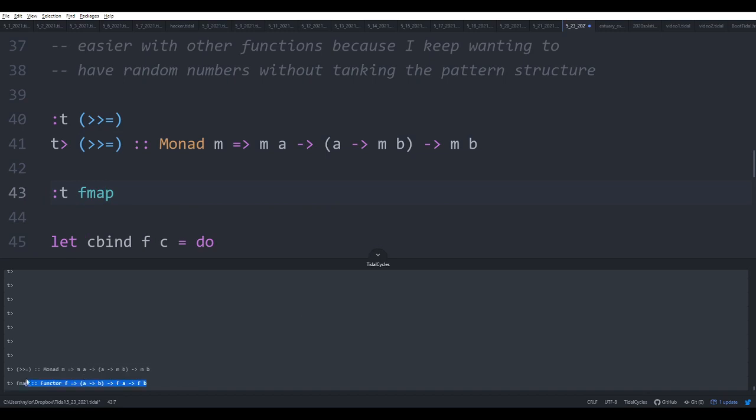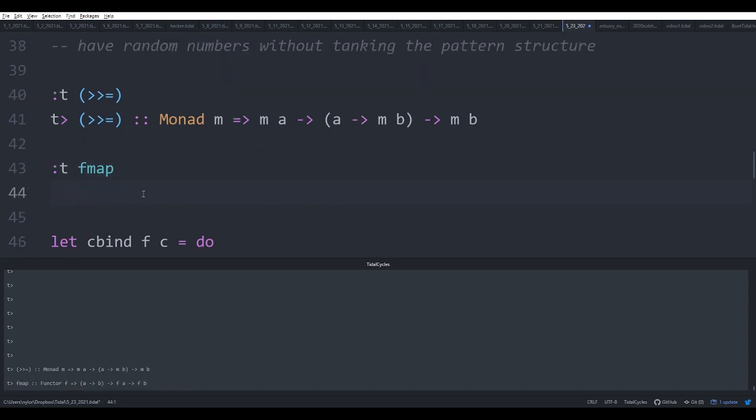Fmap has a slightly different type because this is based off of the functor type, which is another category theoretic thing. But basically, all monads are functors. And so what fmap does, this is something you've probably seen before in videos of mine, if you've been watching, or maybe you've read in some of my tutorial materials.